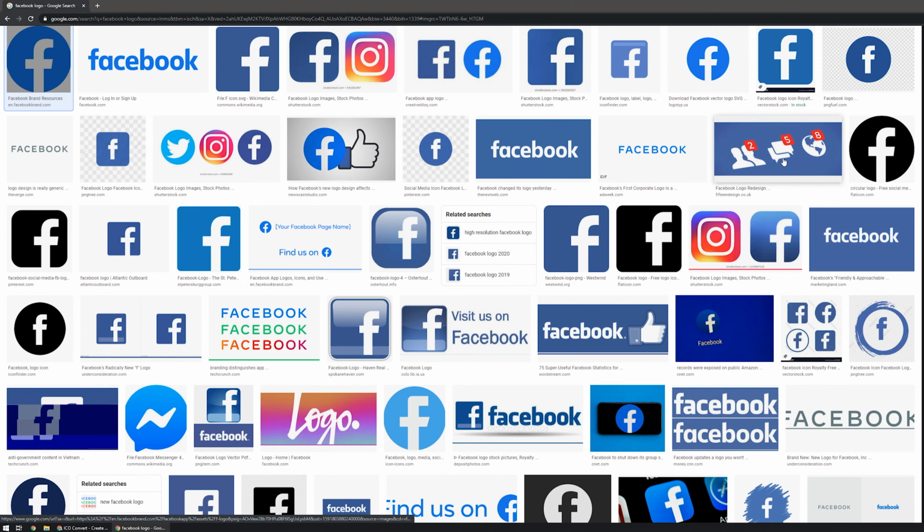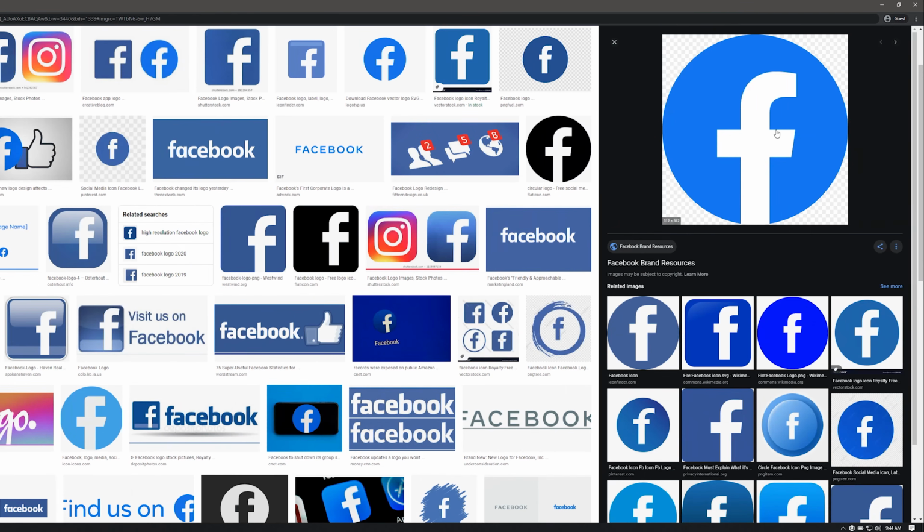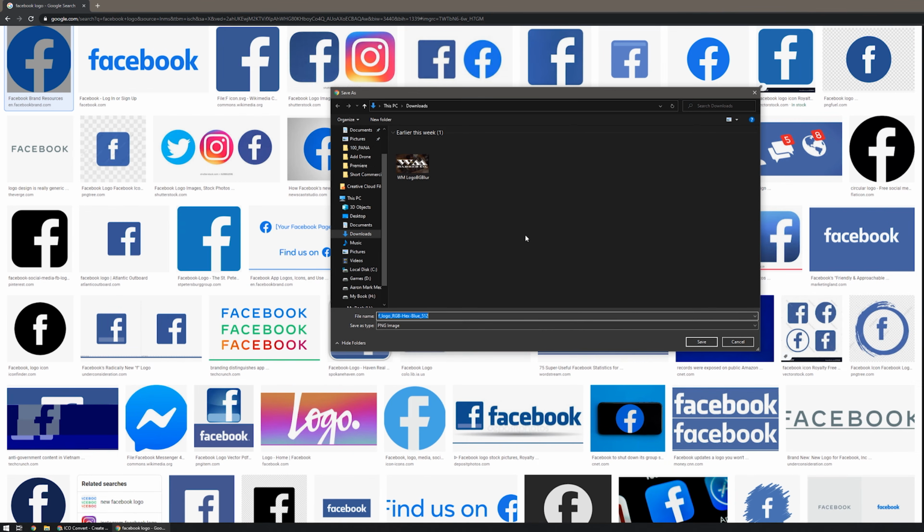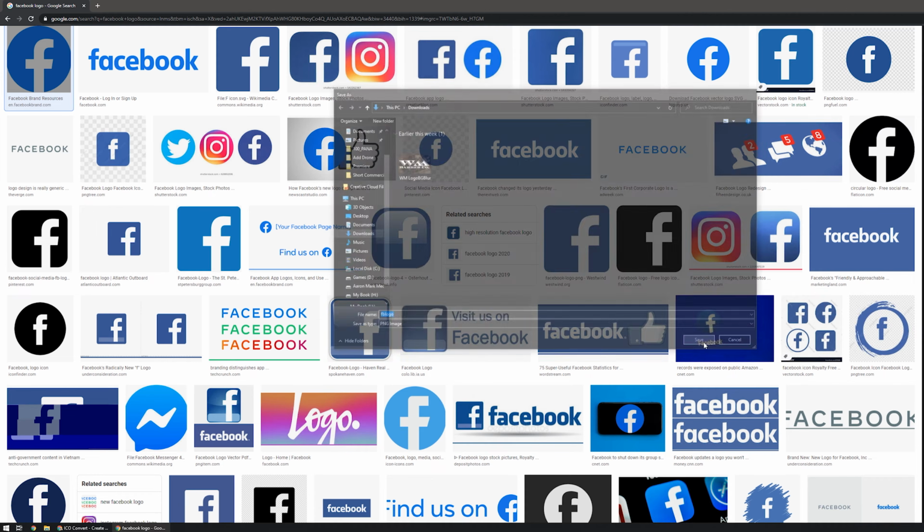If I left click it, it's going to expand it over here on the right hand side, and we can see that this is a 512 by 512. Now with the process that we're going to be using today, size doesn't typically matter just because we're going to be converting this from one image type to another. So I'm going to right click on this image and left click save image as. This opens up a save location window, and I'm going to name this FB logo. You can name it whatever you'd like, and I'm going to save it as a PNG file type, and it's going to save to the downloads folder. So I'm going to left click on save.